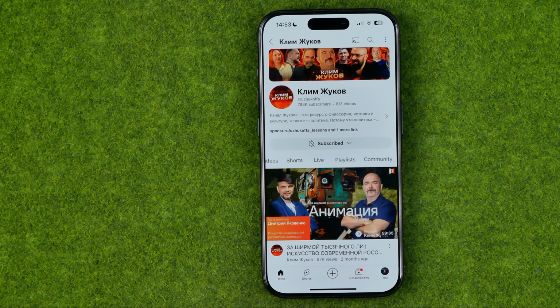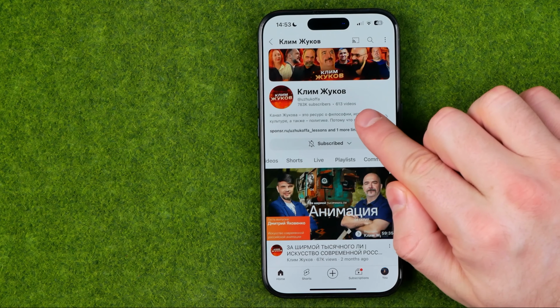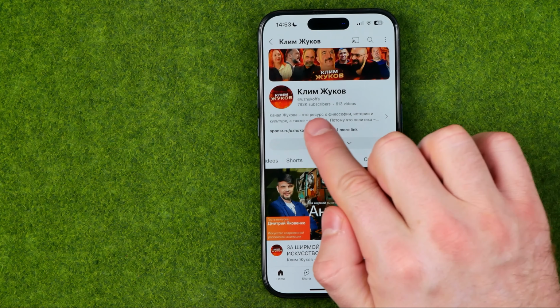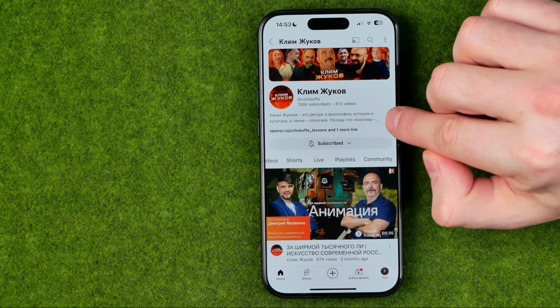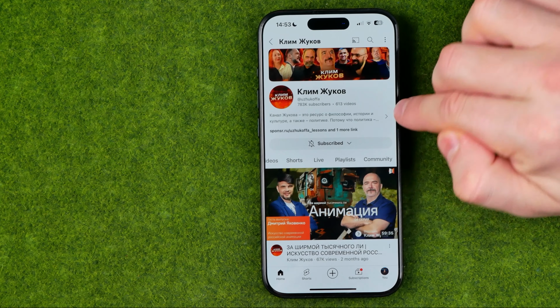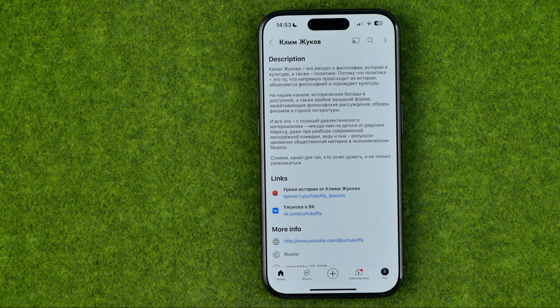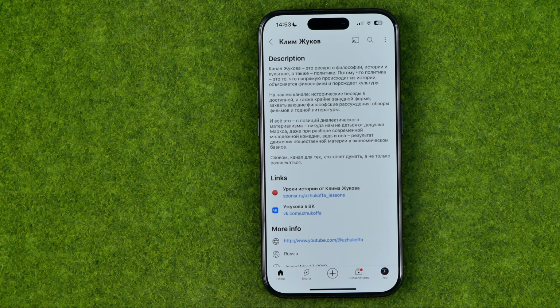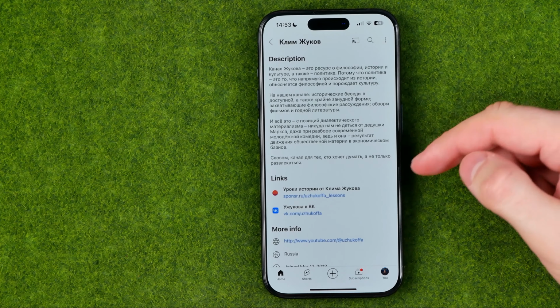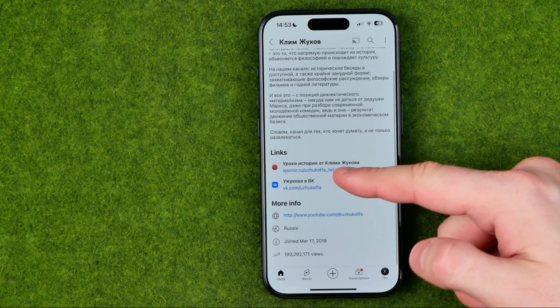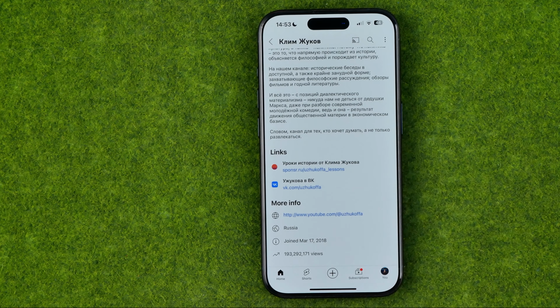Basically, guys, all we have to do is just tap right here at the channel description. Next to that arrow, we can tap at the arrow basically, or somewhere here, and then we'll be immediately taken to the About tab, where we can find the channel description, channel links, and more info.